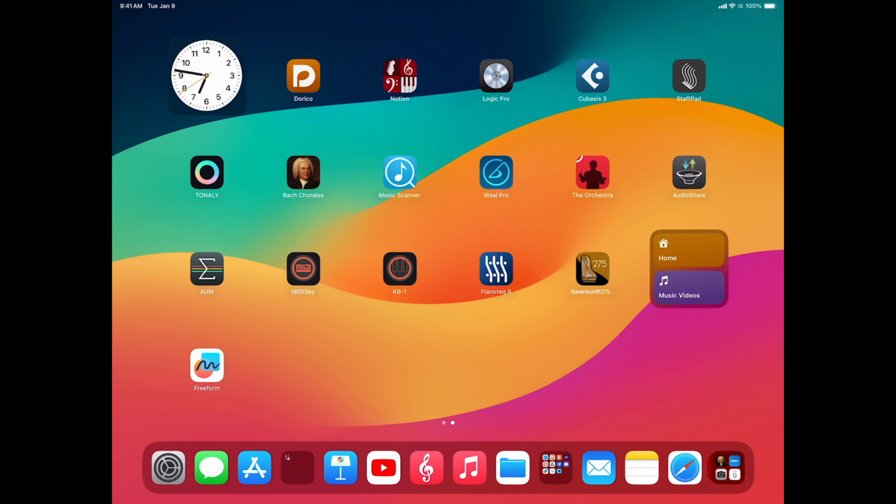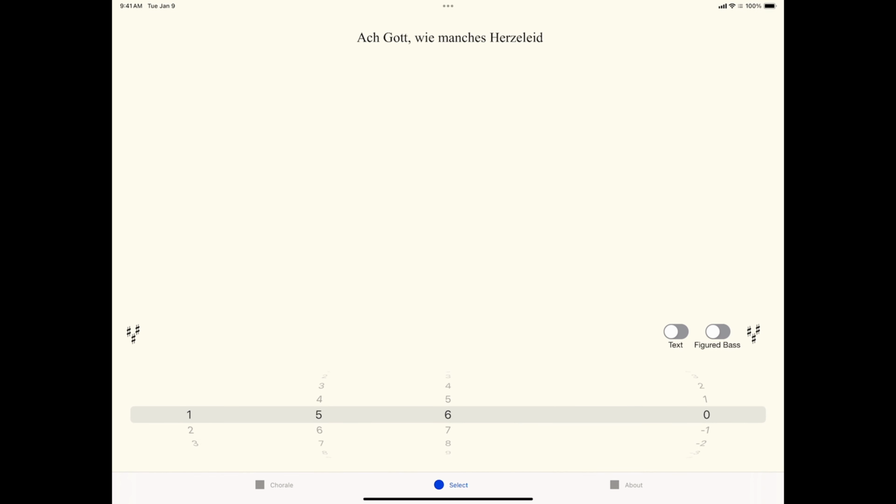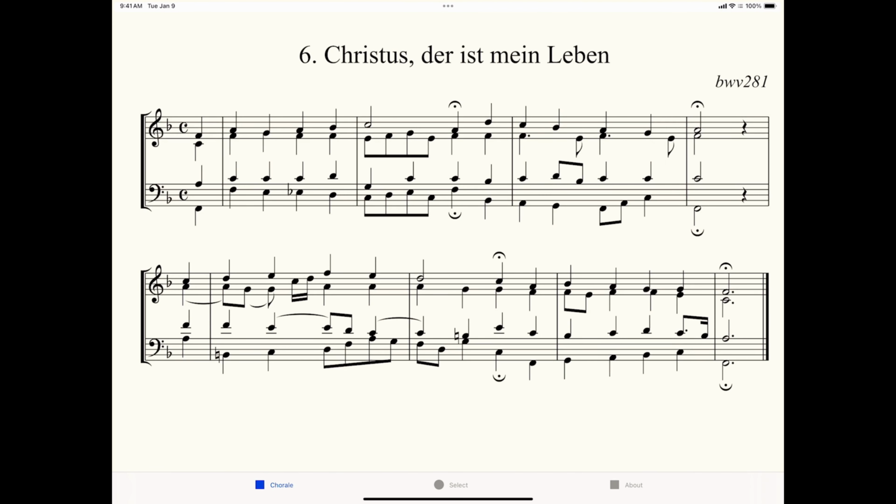So first we're going to open the Bach Chorale application. And to select a piece, we go to the select button at the bottom. And the chorale we're going to look at today is chorale number 6 in F major. And the numbering system is from the Riemenschneider edition. So, all right, we're going to select that, and here it is.